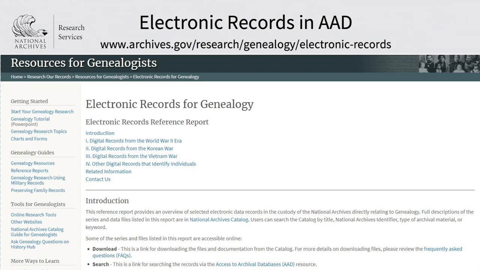So this page gives you a description of the databases in AAD where you can find individuals. You might want to review this page before you go into AAD to see what's available there and what may be of interest. As you can see from the table of contents at the top, there are records relating to World War II, the Korean War, Vietnam War, and there's an other category.